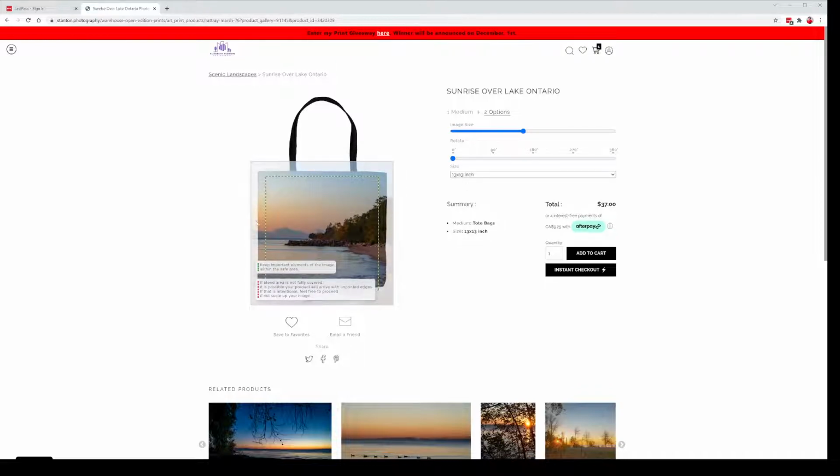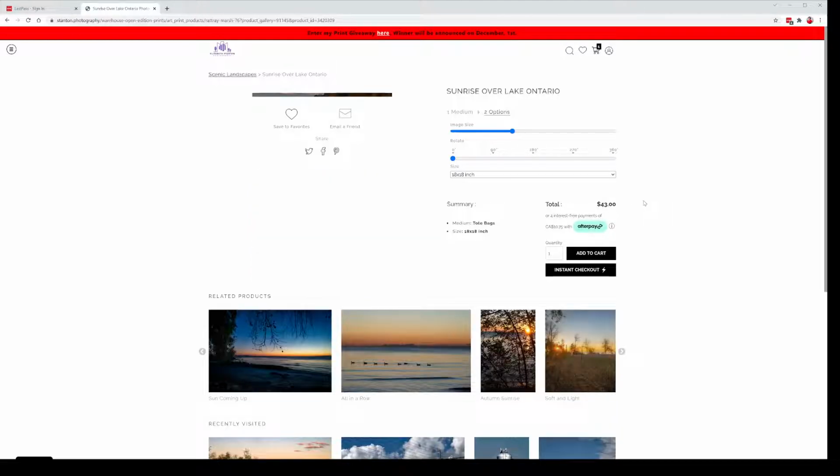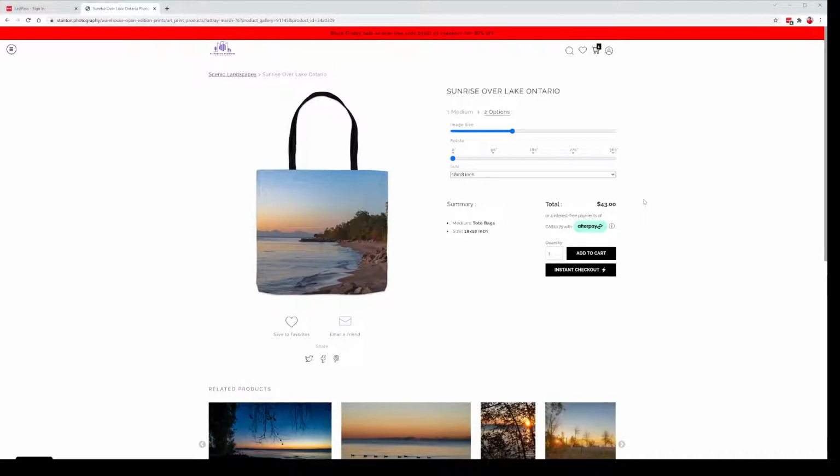You just have to watch for the bleed here. You want to make sure you don't end up with white edges, and you can rotate the images, which you won't need to in this one, but if you have some that are more portrait, you might want to turn them around. And you can choose from different sizes of the bags. Again, the prices are here. It's 37 for 13 by 13. If you go to 18 by 18, it's 43 at this point.